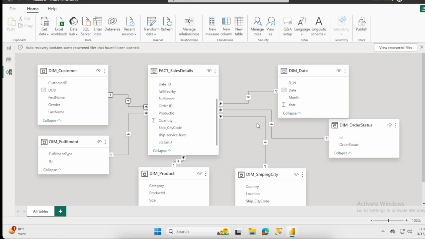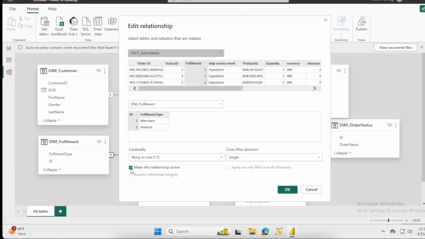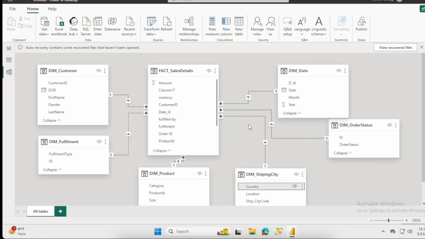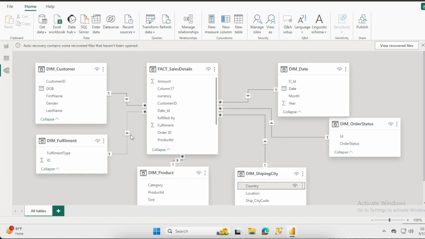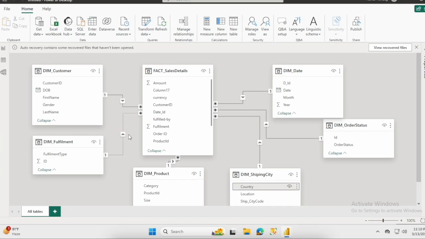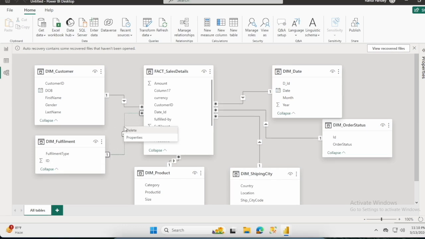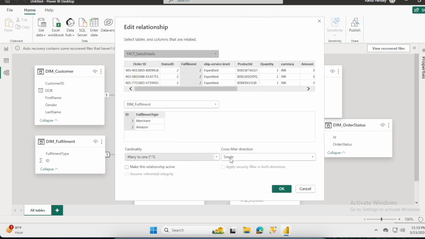So just right click on this one, it is the fulfillment one. I'm just going to right click and go to the properties. In the properties you will get the option, make this relationship active. If you uncheck this and click OK, this line is going to be converted into a dotted line, and the dotted line shows that the relationship between these two tables is inactive. To make it active again, we have to go to the same window and check this.